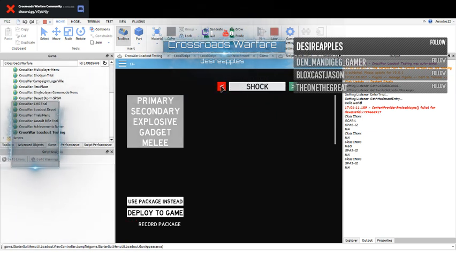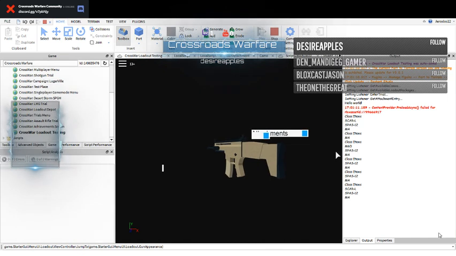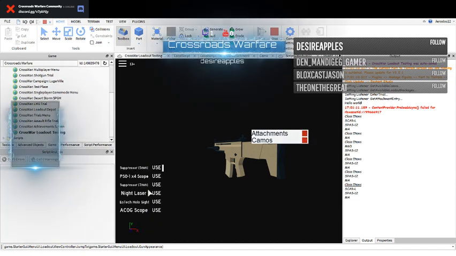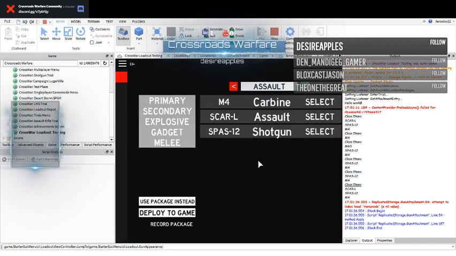Anyways, I'm going to put this on, not camos. Okay, they're both red. That's a problem. There we go. Here we are. See this? Now this gun has an attachment and it's fully operational. And it looks quite good, to be honest. Look at that.